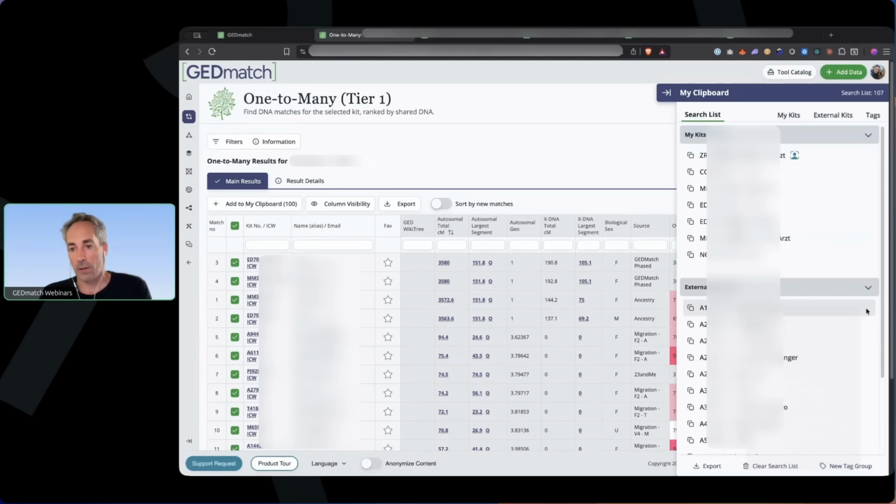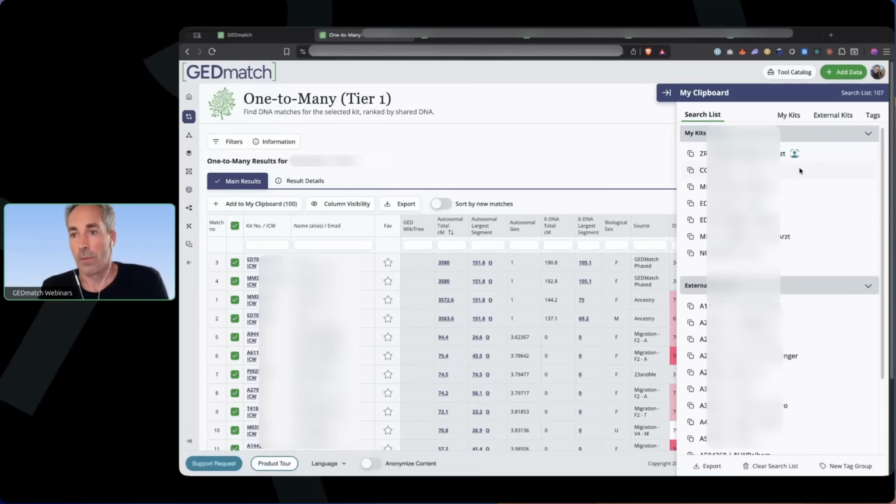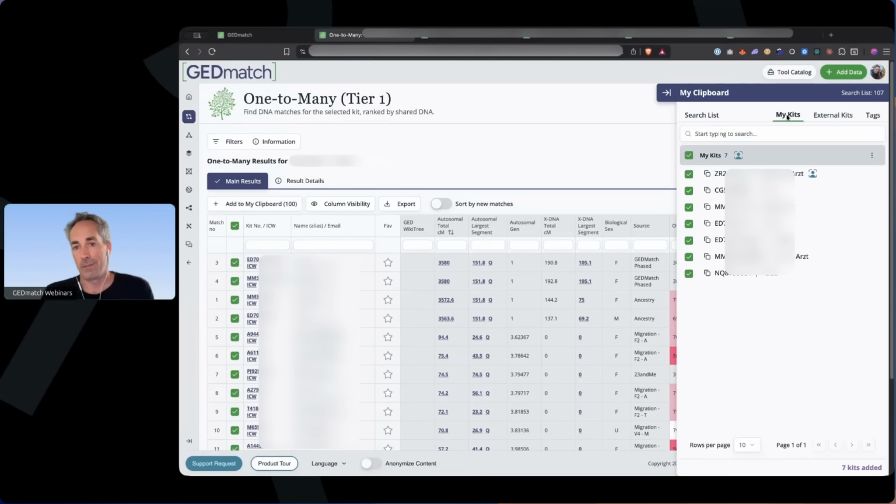Okay, so I've got my primary kit selected. From here, I can go to another tool. What this does, again, is let me not have to copy and paste kits, have them in a separate spreadsheet, or put them somewhere else. It lets me manage it all right here.